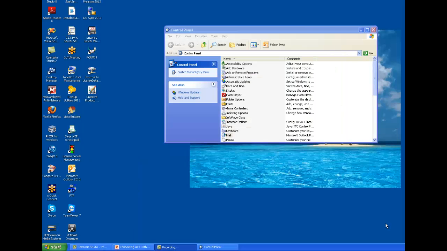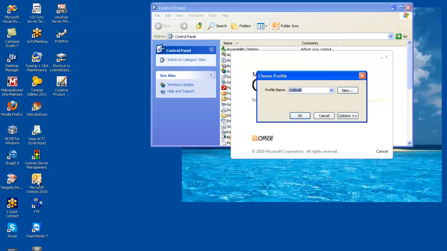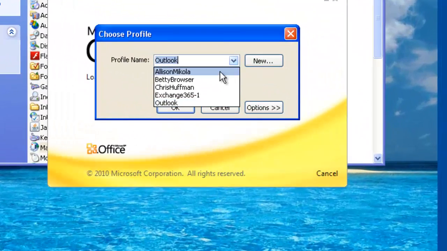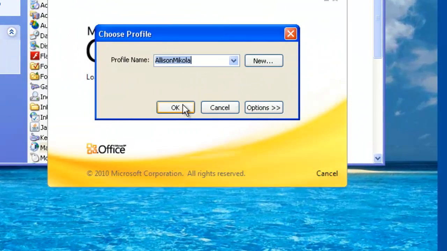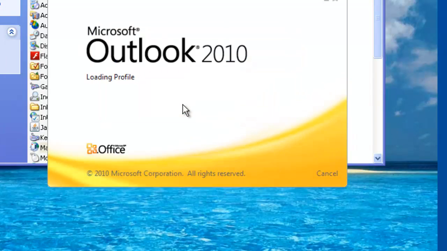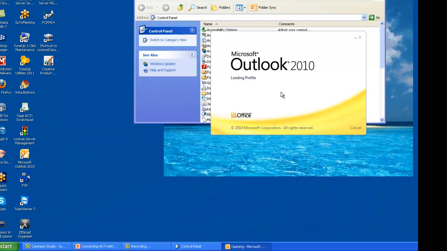Let's do the next test. The next test is to make sure that Outlook actually connects to these accounts. So let's click on Outlook and select the profile that you want to connect to. Click OK, and Outlook now is connecting directly with the Exchange server.